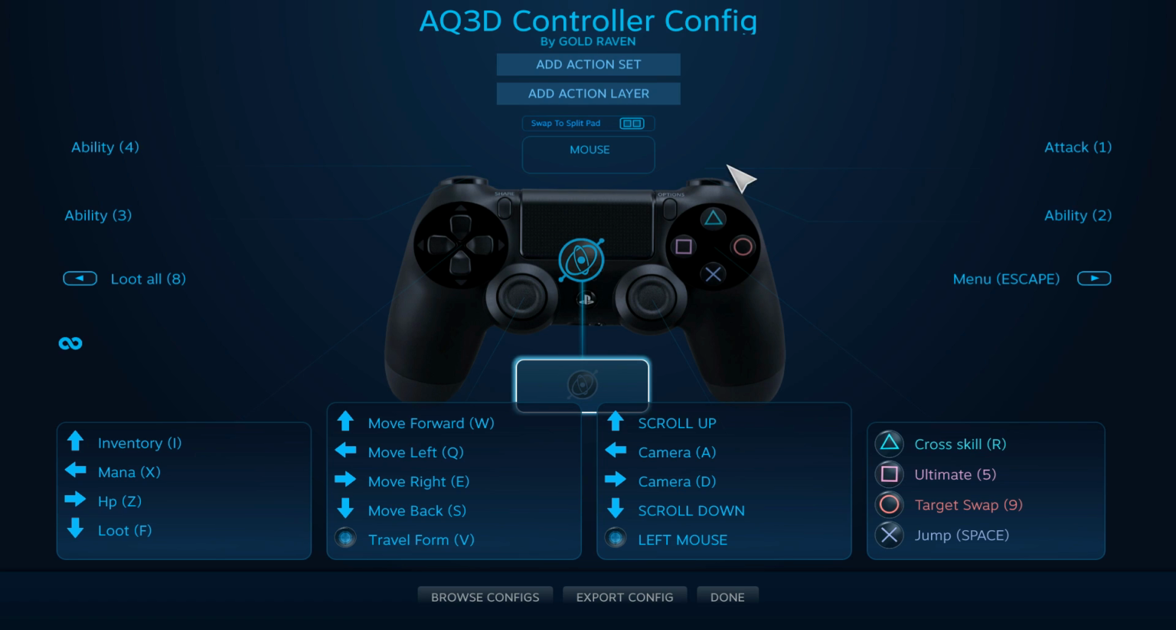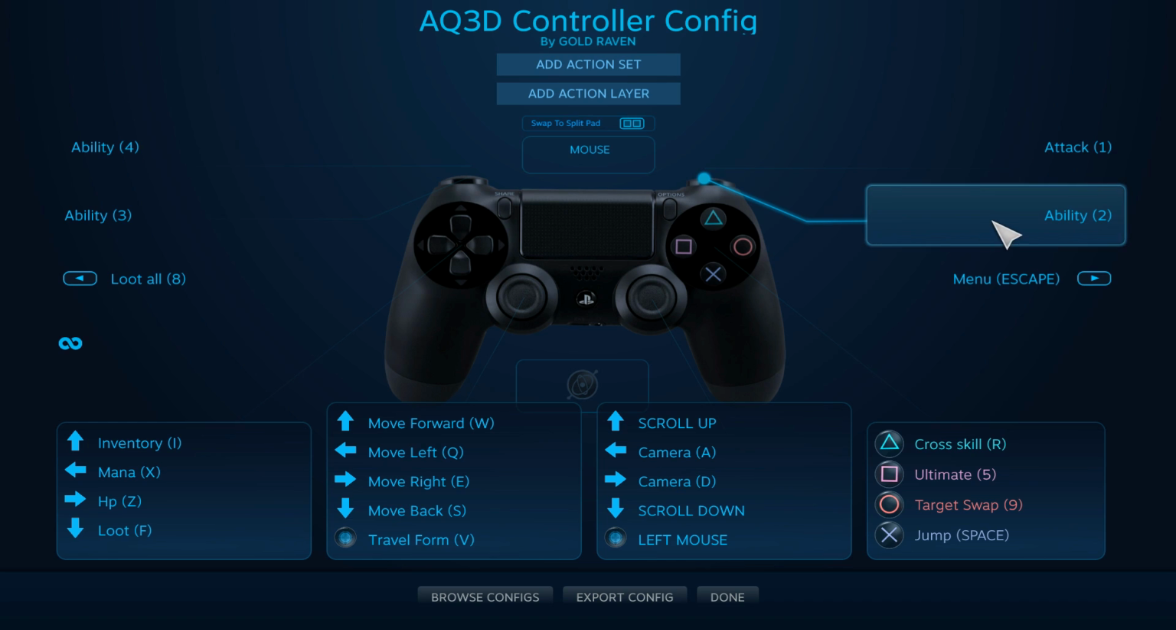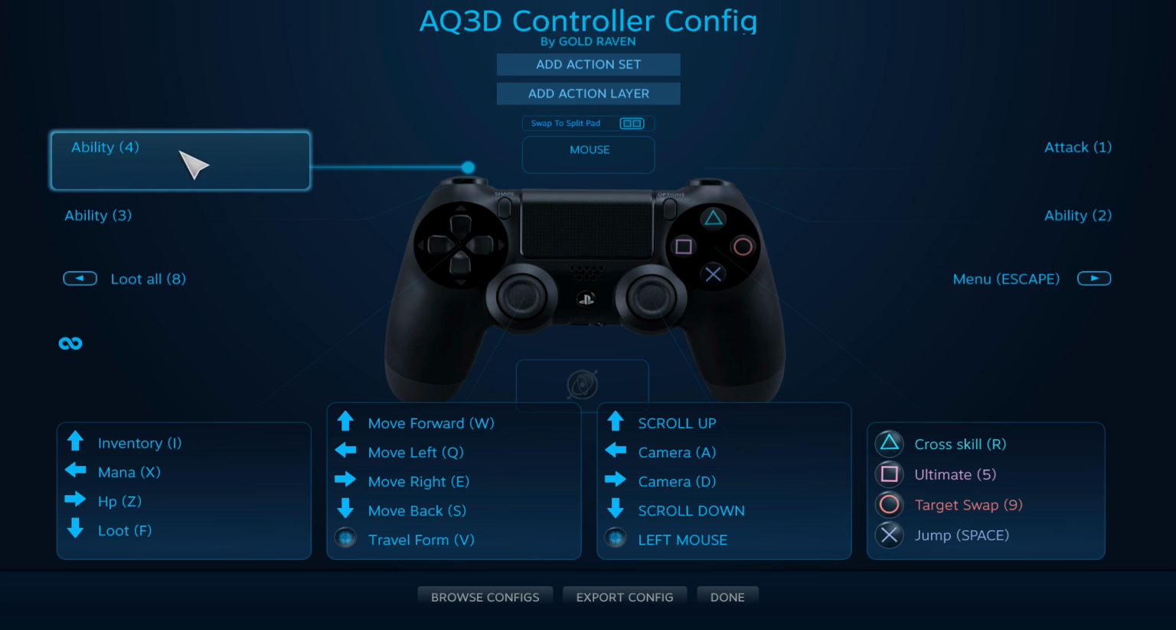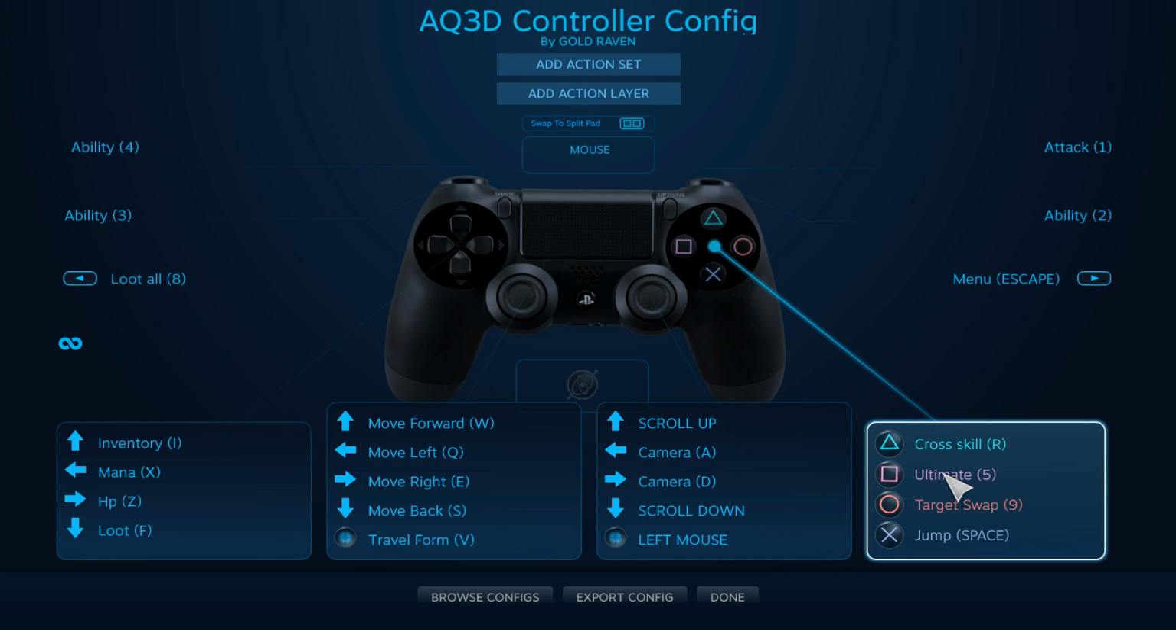Going into some of the details here, I have the attack 1 set to my trigger. This is my right trigger. And then I have the bumper. The right bumper is on ability, which is number 2. So if you're using your keyboard, you'd be hitting number 2. This is number 3, and this is number 4. For the ultimate ability, number 5, I have it set to this one right here, which is your square button, or X if you're on the other controller, the Xbox.